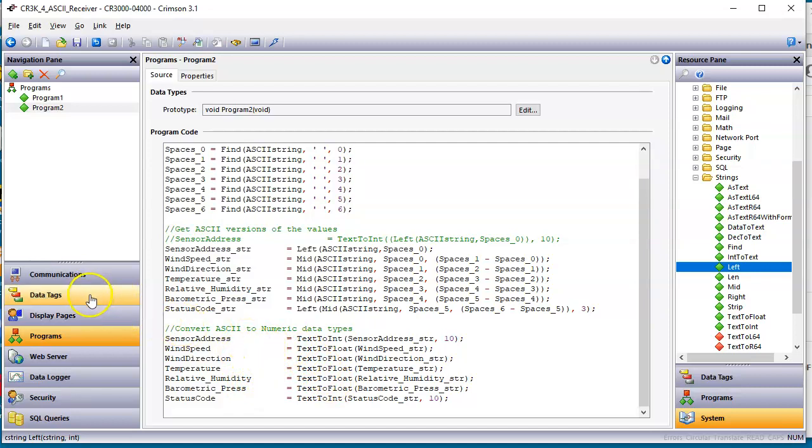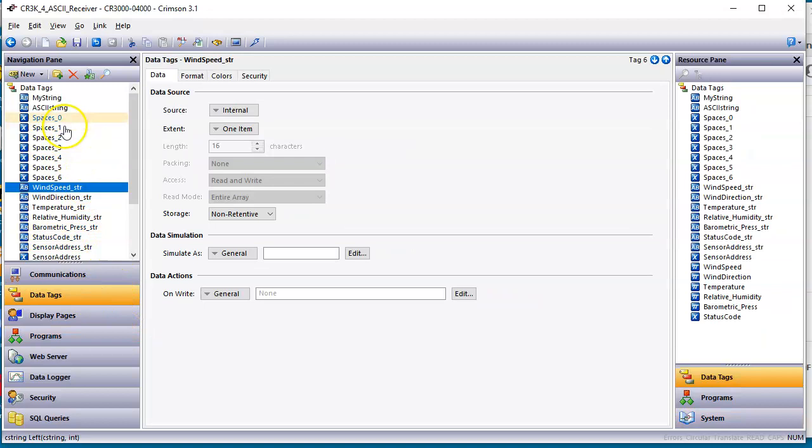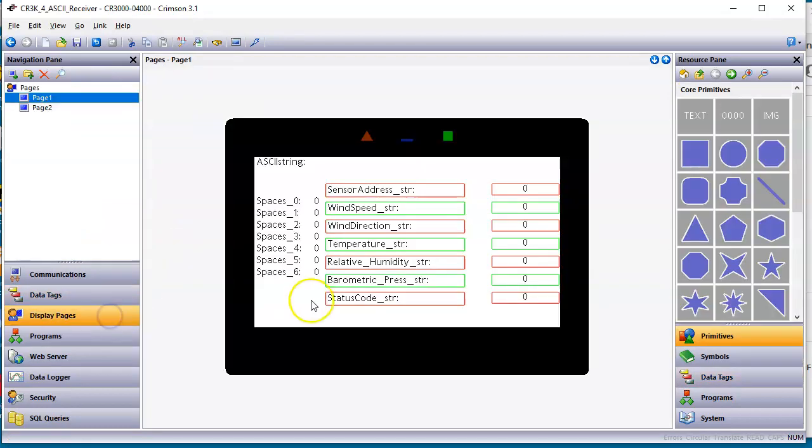So if I go over here to data tags, you can see I've got all these. I create them global so we can see them on the screen. And then I've got the string tags right in here. And then I've got from there the numeric tags. I should put some folders in here to break this up. I'll do that when I finish this. Anyway, and then on the display page, I have all that data listed right here.